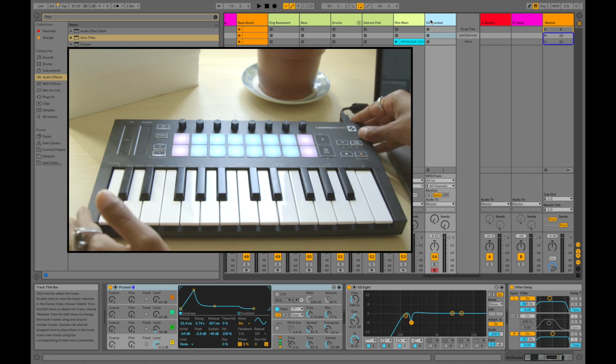And yeah, I think it's fairly easy to use and works really well, especially with Ableton.